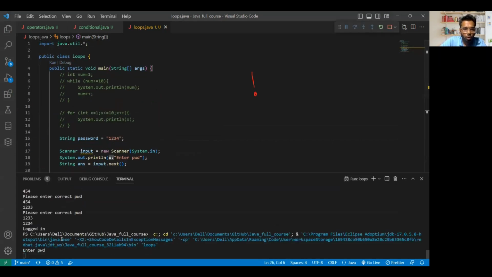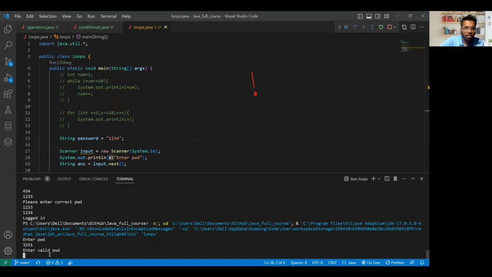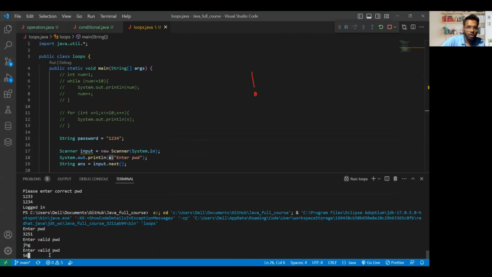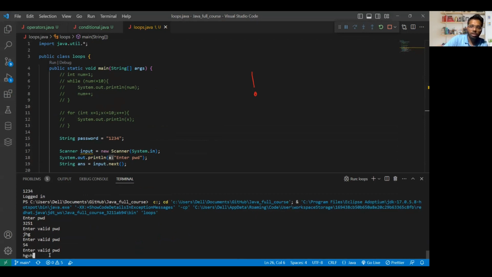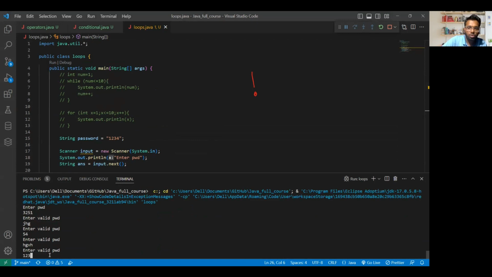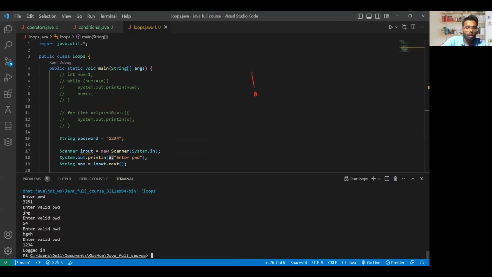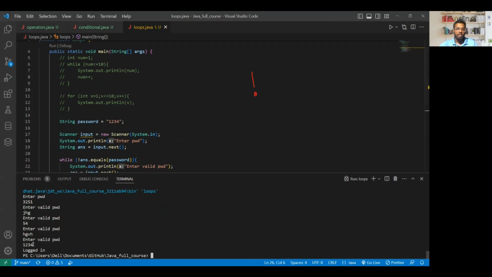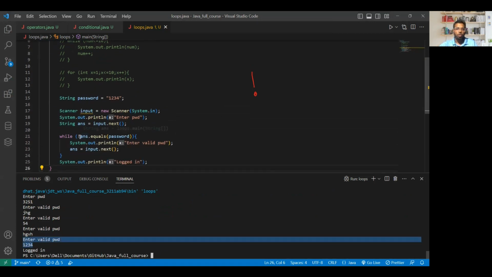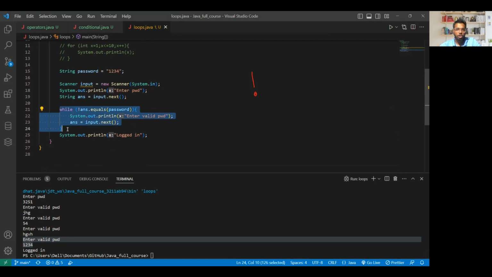So I'll run it. So enter password. I'll enter any random text. If you see, it will make us stuck in this loop until I enter 1, 2, 3, 4, that is the correct password. We are stuck in that loop. Now, as I enter 1, 2, 3, 4, the condition got correct. That is, it is equals, and the not is the opposite of that, and therefore this entire thing just got skipped, and we came to this part, that is logged in.